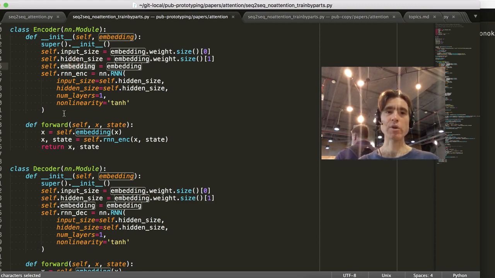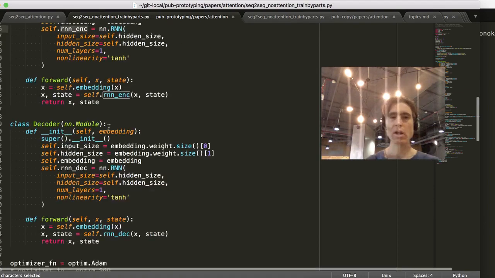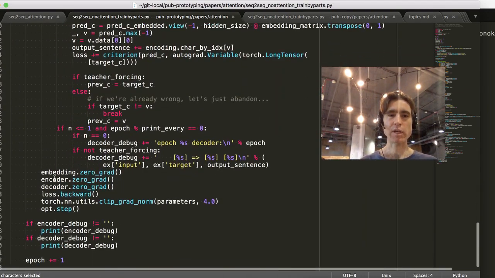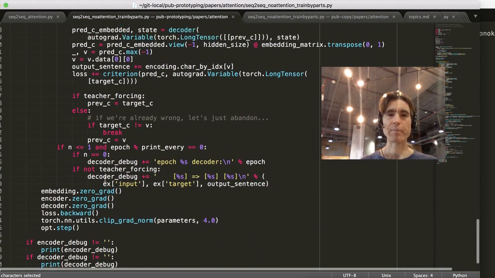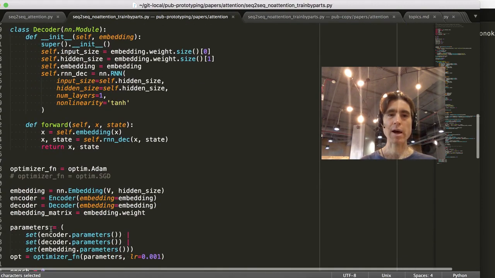Now the cool thing about these modules, I'm just revising what we've gone over, is that if you assign any network module to self in the constructor, then .parameters on that module will include the parameters for all the modules you assigned, and also zero_grad will work and so on. I didn't go over that, but later on, when we want to zero the gradient, we're simply doing encoder.zero_grad, decoder.zero_grad, embedding.zero_grad. Cool. So that's the module and how I handle the parameters.